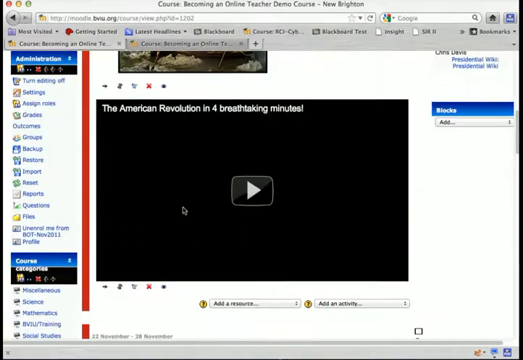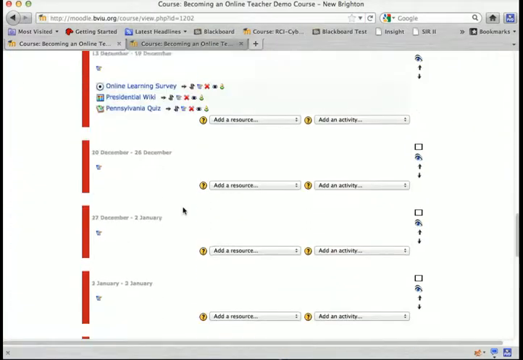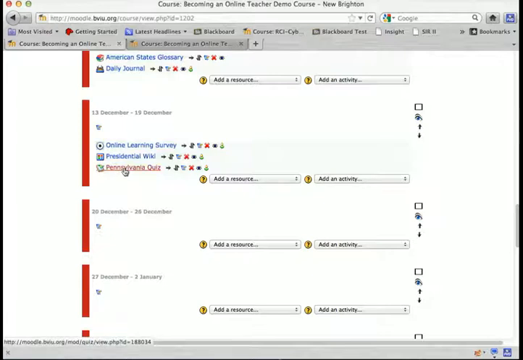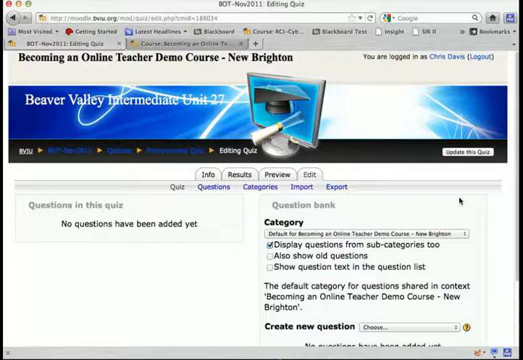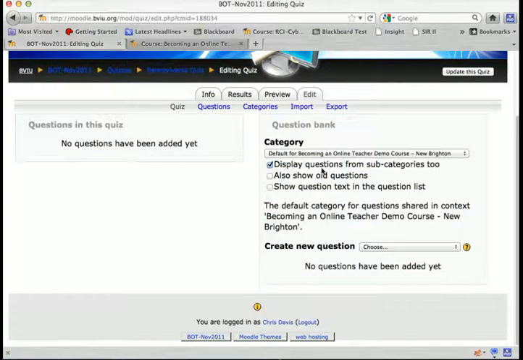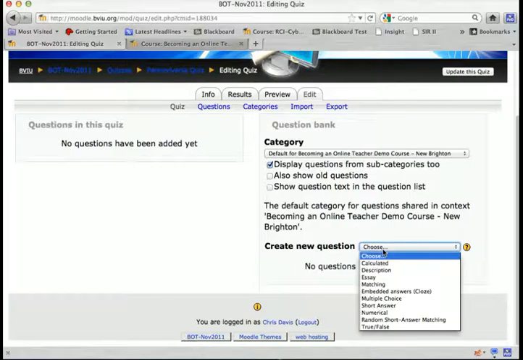And that takes you back to this screen. And now you have to go and write the questions for your test. So I'll click into Pennsylvania Quiz. And that brings me to this screen where I can actually write the questions. Okay, so down here you'll see Create New Question, Choose, and I'll show you a couple of these real quick.